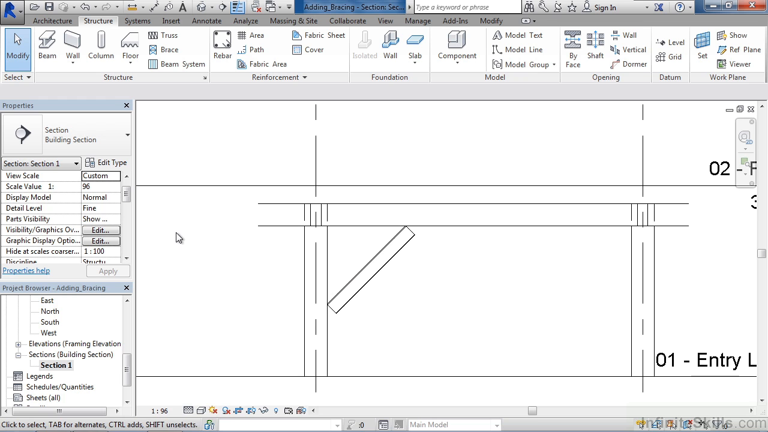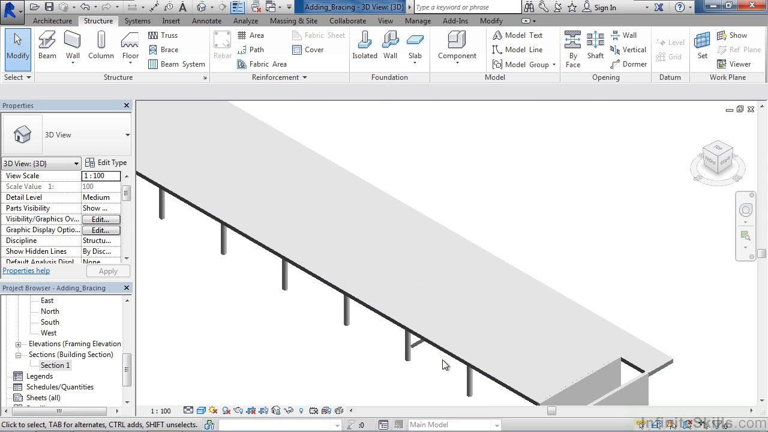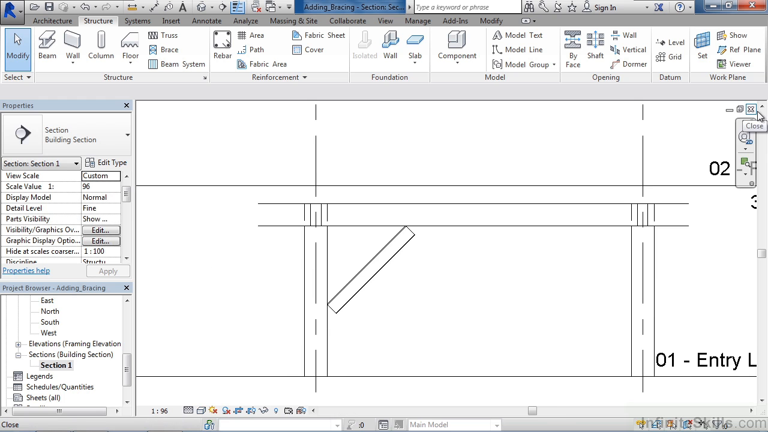To view it in 3D, let's go to the default 3D view on the very top of your screen. Zoom in to the front view, and I can see the actual brace being drawn from the column to the actual beam above. So as a review, in this lesson, we looked at adding bracing.